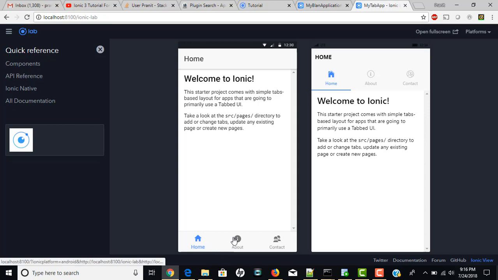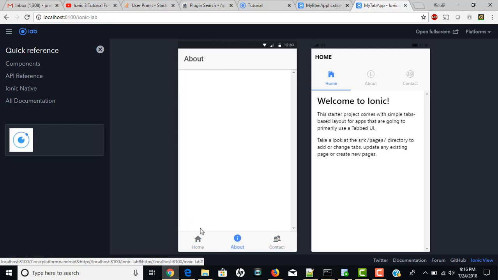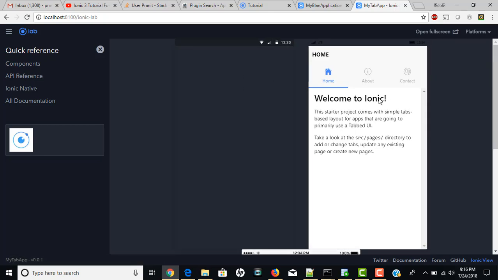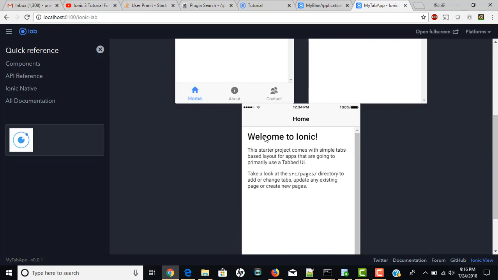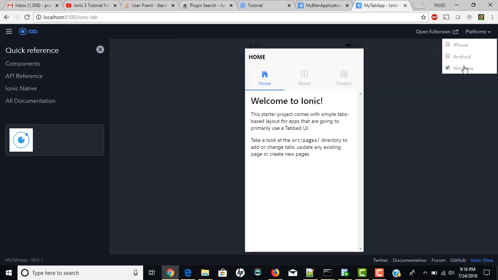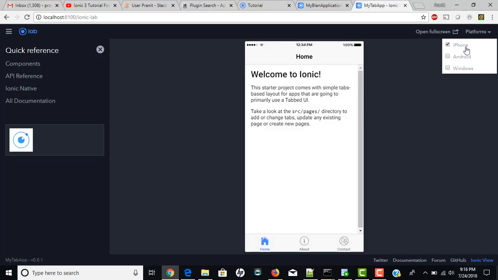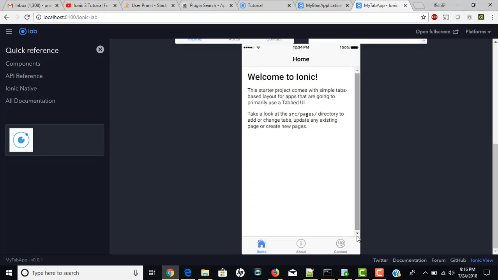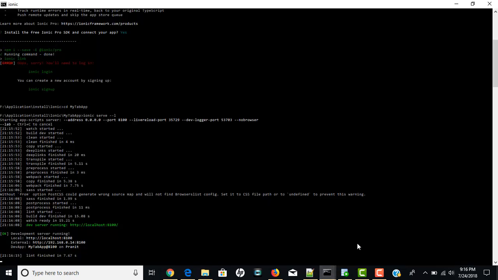Okay, so here you can see our application has started and it has different tabs called home, about and contact. You can go to home, go to about, and go back home. This is the iPhone, this is how your application will look on an iPhone, and these are the other platforms. If you want, you can even hide the platforms you don't want. You can just see iPhone and Android. You can choose from here. I'm just closing it again.